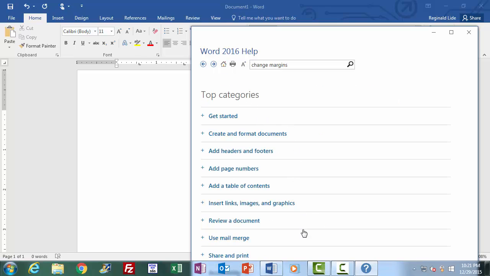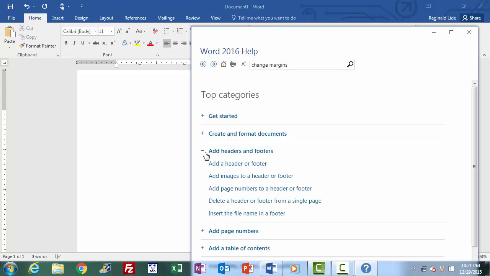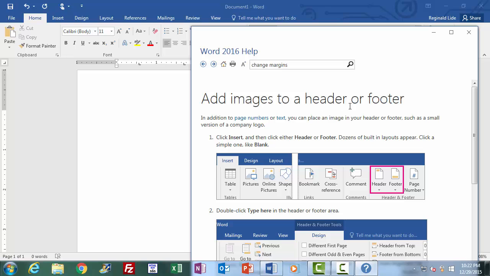By clicking on the plus sign to the left of a category, you can expand it to see a list of its sections. Let's click the plus sign on Add Header and Footers. And here we see the different topics under Add Headers and Footers. Click on Add Images to a Header or Footer. Now you see the step-by-step instructions for adding images to a header or footer.